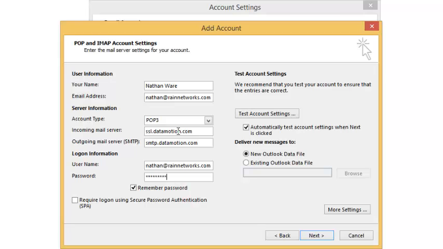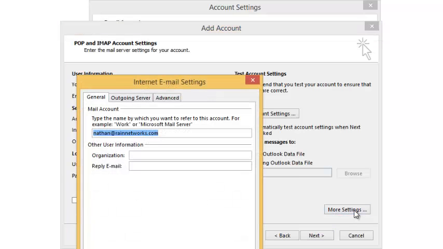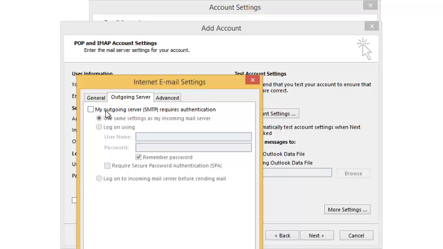Okay, so this is how we set this first screen up. So pretty simple. Name, email address, you have an incoming and outgoing mail server, and then a username and password. Now the next thing we need to do is go down to the More Settings button here in the lower right, and there are a couple of items that we need to check in here. First of all, we need to go to the Outgoing Server tab and check this box here at the top that says My Outgoing Server Requires Authentication. So make sure that that's checked.